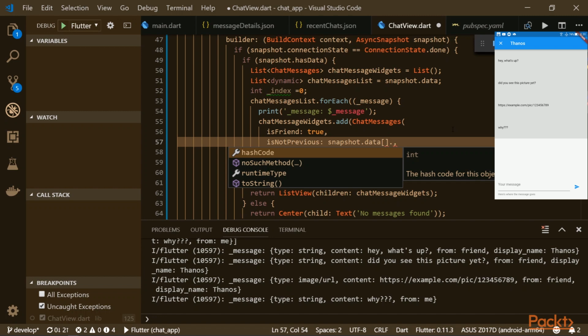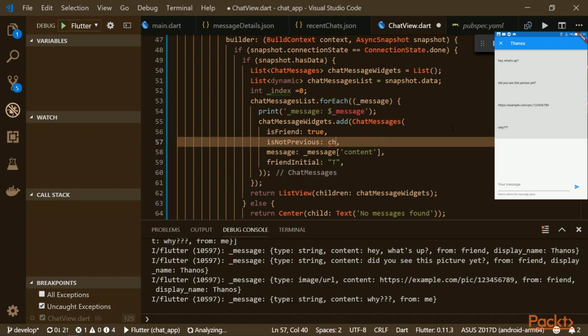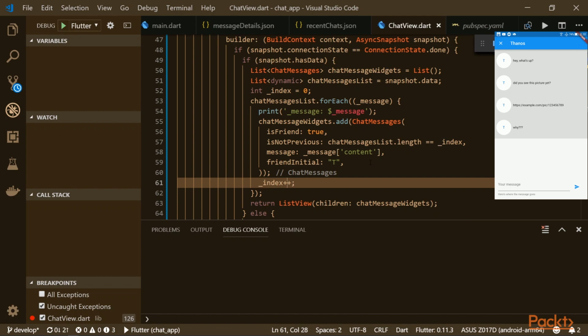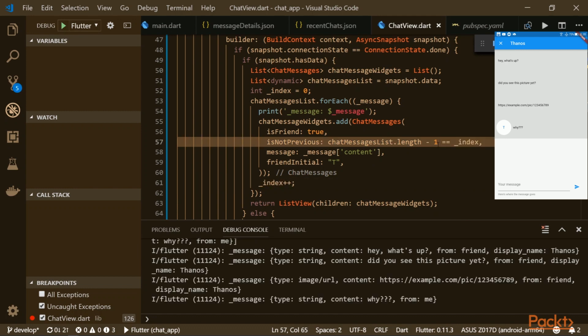Oh, okay, so we don't have the length. We should use chat message widgets dot length equal to index. Let's try that. We forgot to increment the index. Now we have only one chat message that has the avatar, which is like most other social media chat apps. We just need to format it so the text is aligned vertically. We'll do that next time.